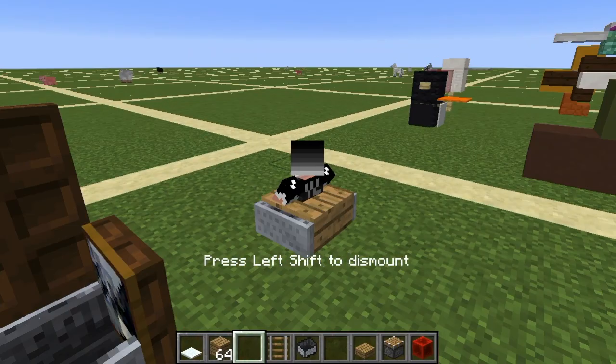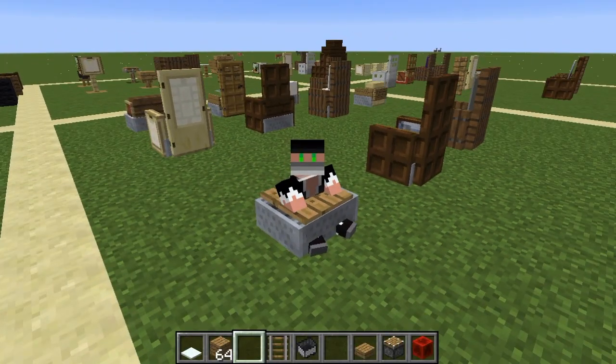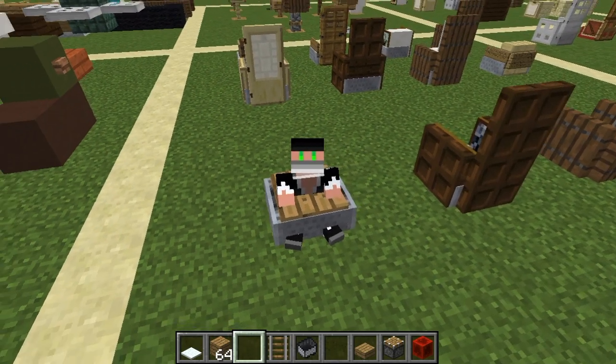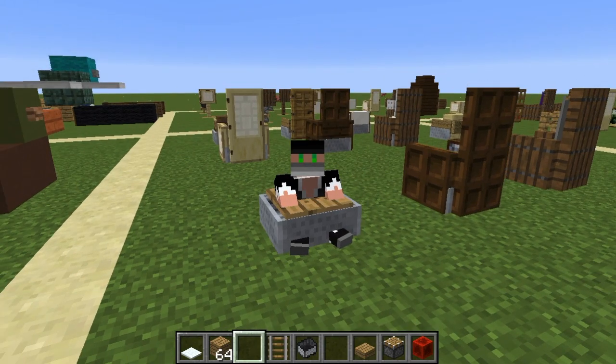So I hope you guys all enjoyed this video. A lot of these designs may not look 100% the best just because the minecart is somewhat of an ugly block, but this is what I have found to be the best way to make chairs that you can actually sit in Minecraft. So without further ado, that's all I wanted to cover in this video.